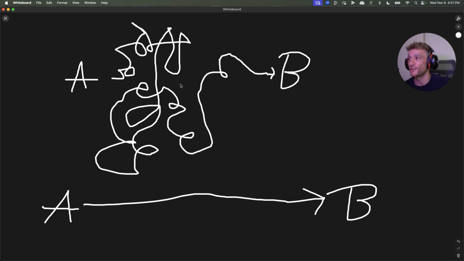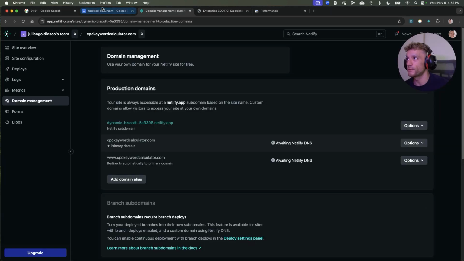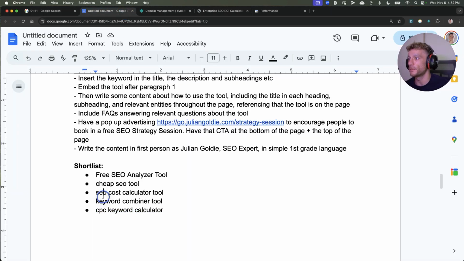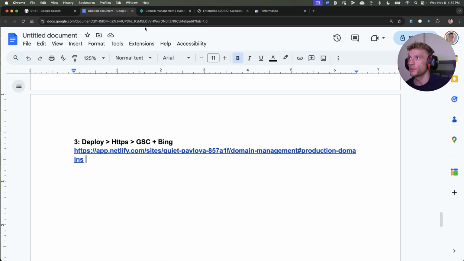Which one would you write? For me personally, I'm going to pick this one right here. This is 10 times easier and better and comes with less stress. So we set up all the domains right here. We're ready to go on that. Now you want to deploy these domains.